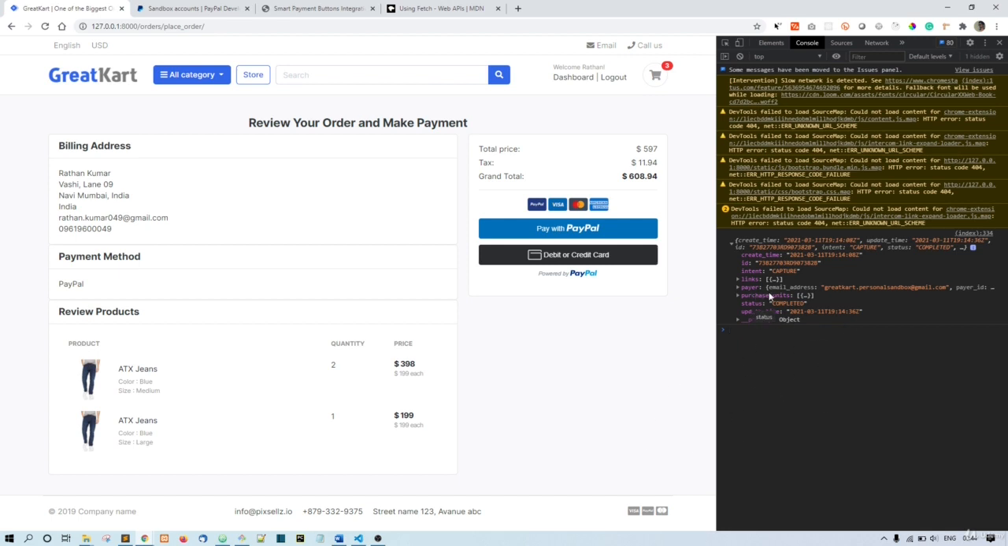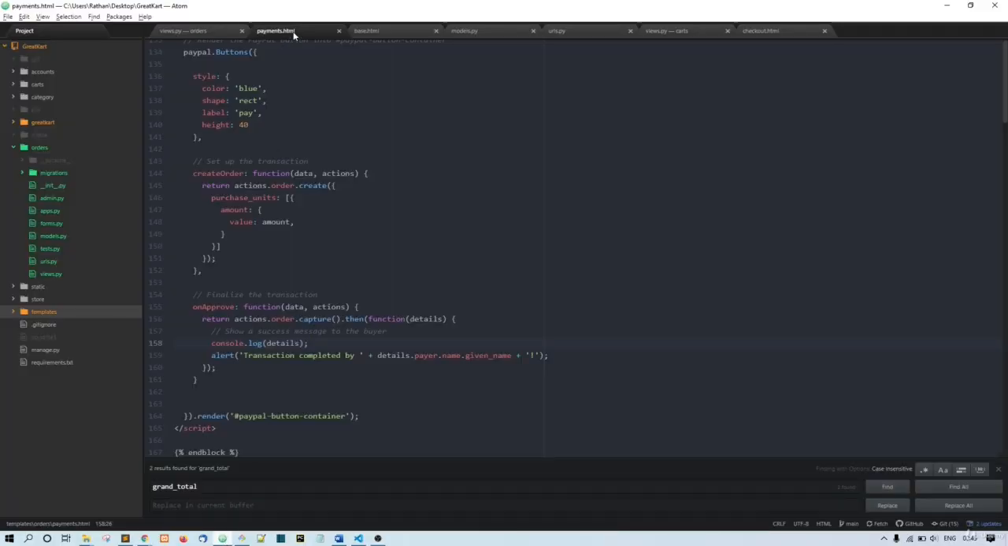Alright, so far we were printing these payment details inside the browser console, right? But in this one we are going to send this data to the backend so that we can store them inside our payment model. So first of all, let's go to this code. This is the payments.html.